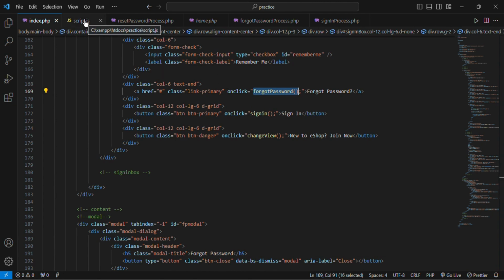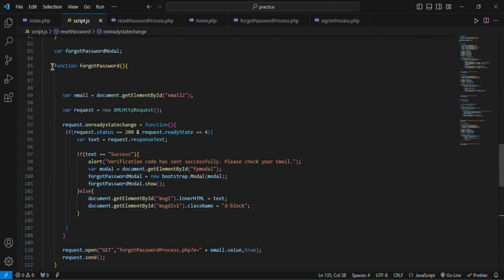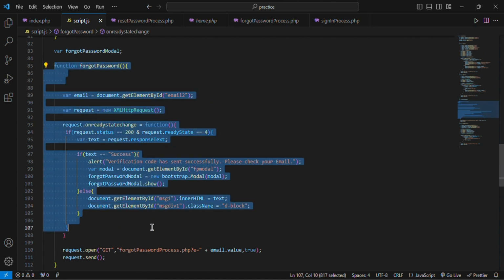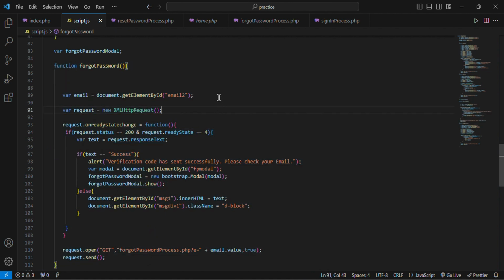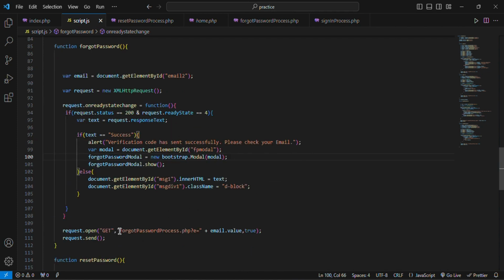For that, let's go to the JavaScript side. Here you can see I have coded the forgotPassword function, and here I have held the email used to sign in in a variable called email. Through the Ajax method I have sent the data to the file called forgot-password-process.php. Here I have sent the value of the email. So let's go to the forgot password process file.